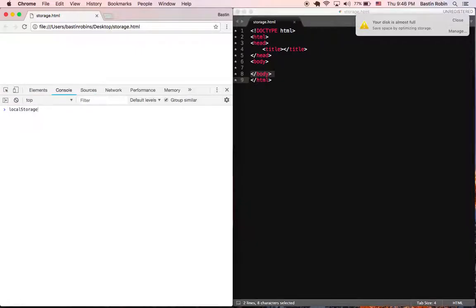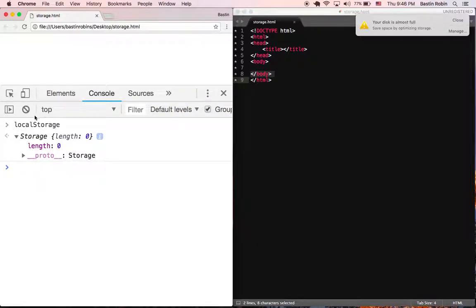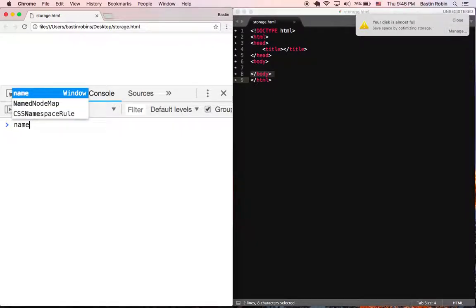So, localStorage. This is an object. If you type like this, you can see it's a Storage object which has a length of 0. That means nothing is inside this. Let me zoom in. Now let's see what we can do. For example, my name is Robin, and I want to store this data into local storage. Let's see how to do it.